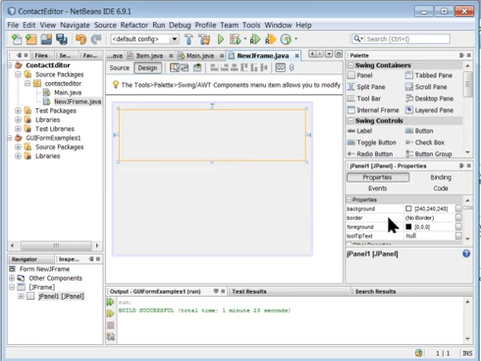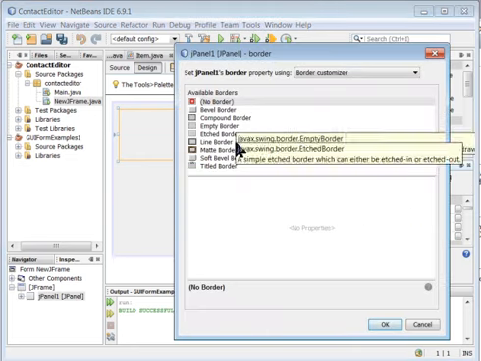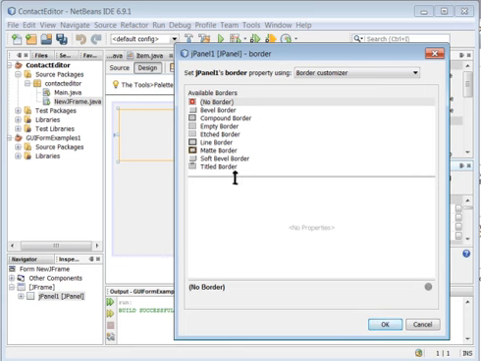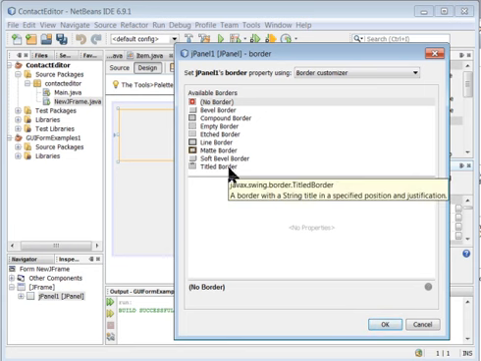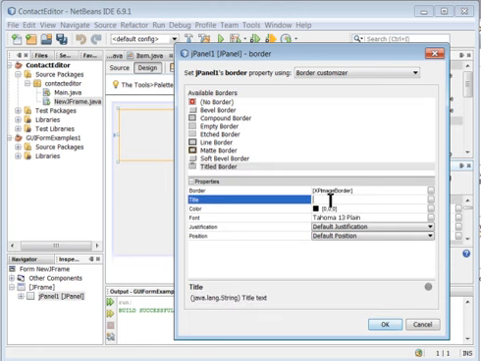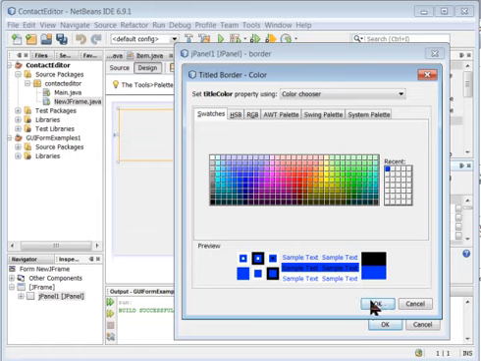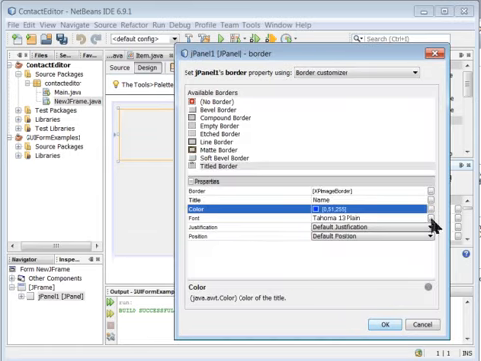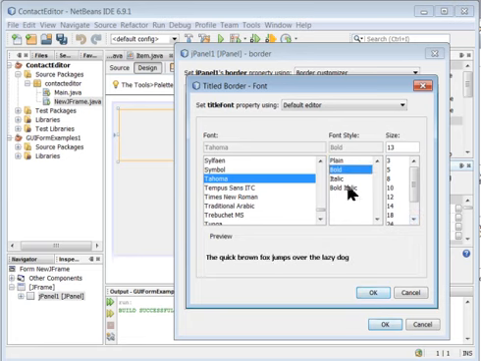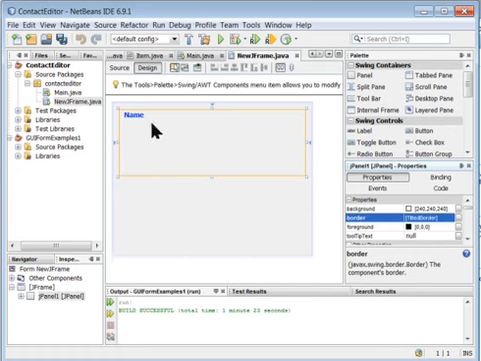So here I go to the properties of this JPanel and select border. Here I'm going to click this, and you can have different kinds of border. Here we are going to use titled border, so we are going to select it. The name of the title is name, or whatever name you want. In terms of color, I want some green, and I want the font of the title to be bold and size 14, like this, and OK. So now I have a titled border.